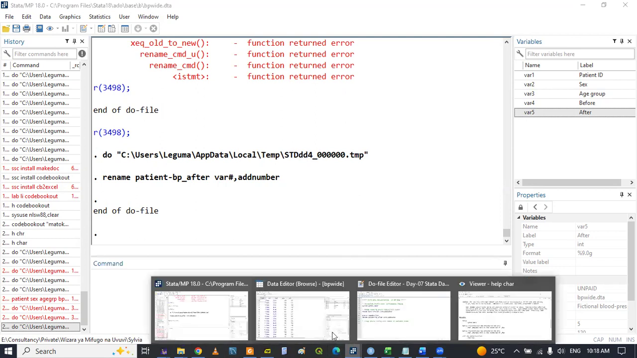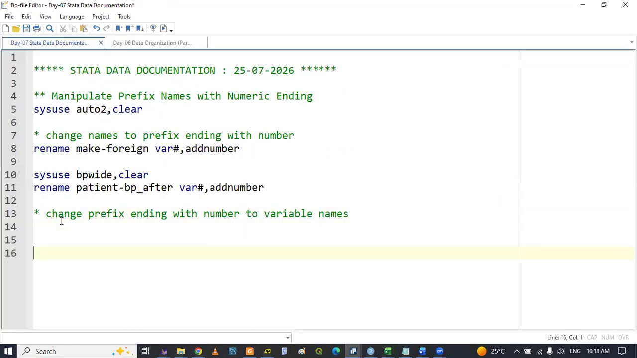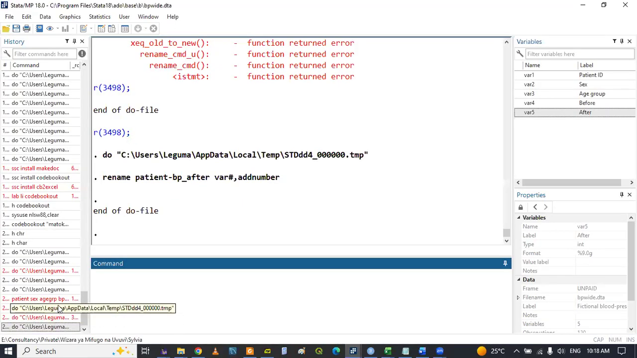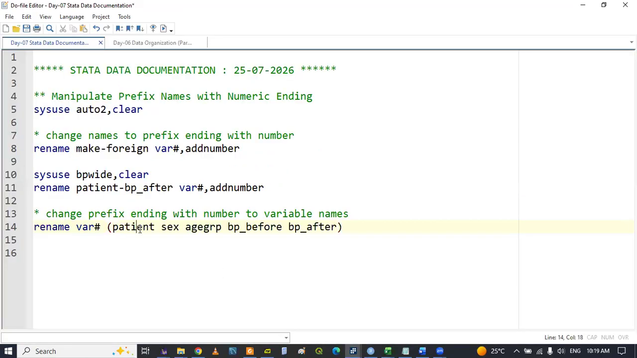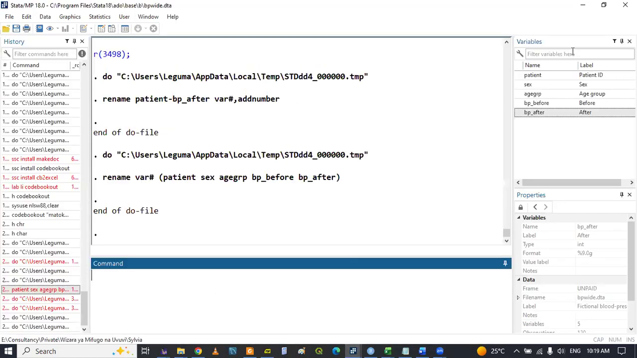But since you know that you can use this trick, I can simply say rename, then var this one, and then I put my variable names. You need to specify them all. You cannot just put from BP patient to after because those names are not there in the data set. So you need to specify all names. Since we know our data set has 5 columns, then I'll put 5 column names. So you can easily change those names to original like that.